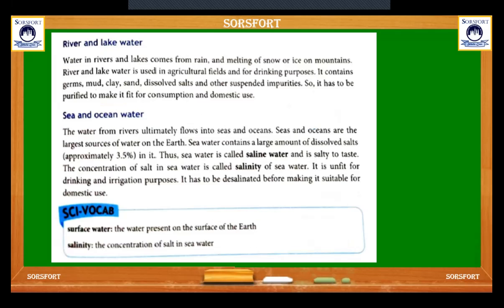Then come to river and lake water. Water in rivers and lakes comes from rain and melting of snow or ice on mountains. River and lake water is used in the agriculture field and for drinking purposes. It contains germs, mud, clay, sand, dissolved salts and other suspended impurities. So it has to be purified to make it fit for consumption and domestic use.